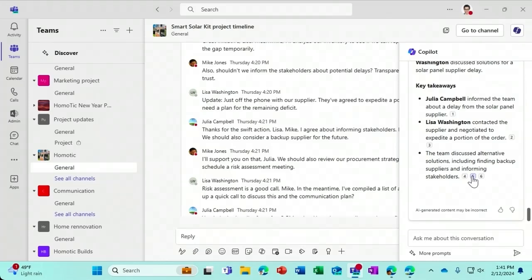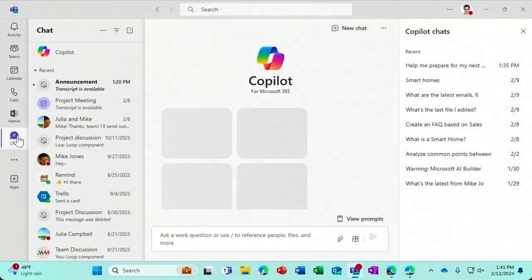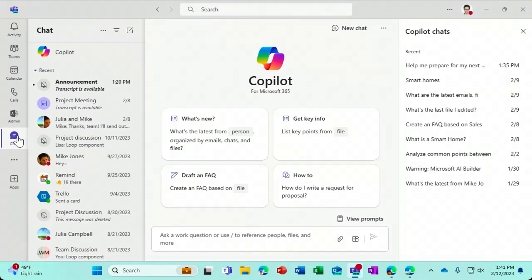Copilot can also help you make sense of your conversations. Within a chat, Copilot can analyze messages from the past 30 days. I'll go over to the left-hand app bar and select Chat. Then in the chat pane, select one of my conversations.